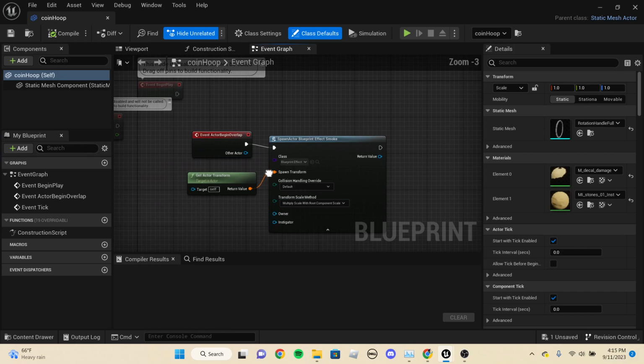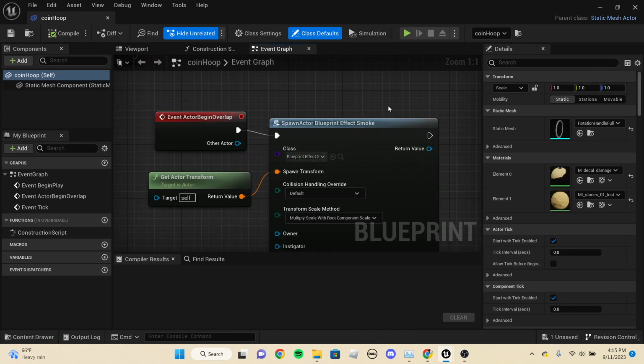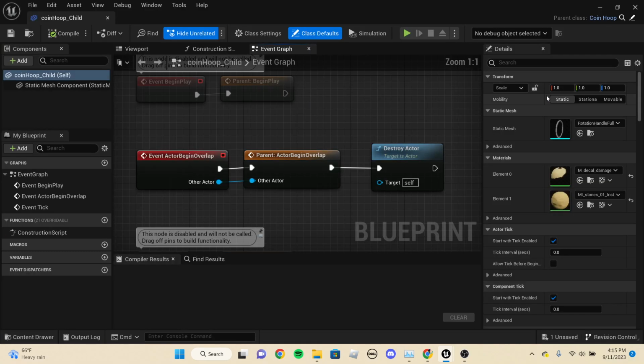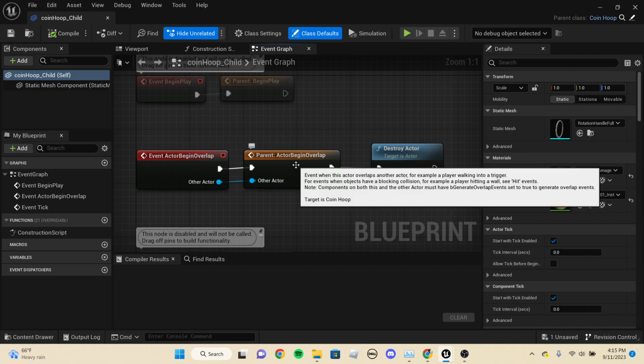Okay, so when the player pawn overlaps with this actor, it's going to spawn the smoke effect, the smoke particles, and it's going to get the actor transformed so it knows where to spawn the smoke. Because it's the parent, the child is going to do that too. However, I made a change just to show that it is a child. It's going to do everything the parent does, and also whatever it wants to do as well.